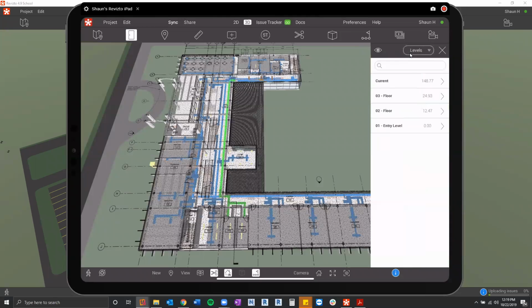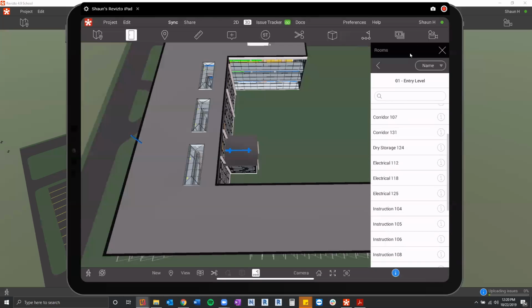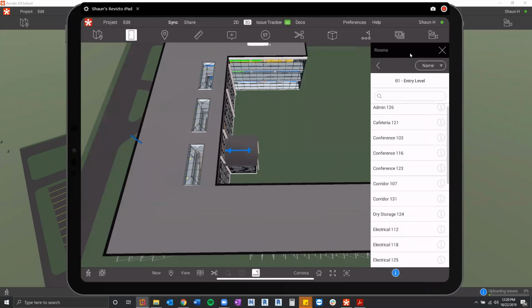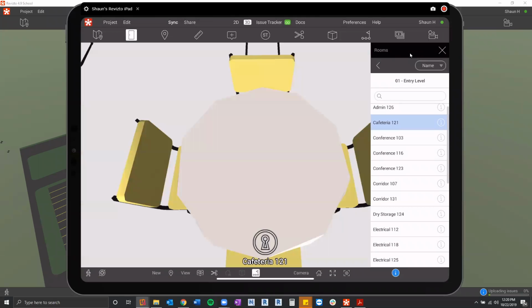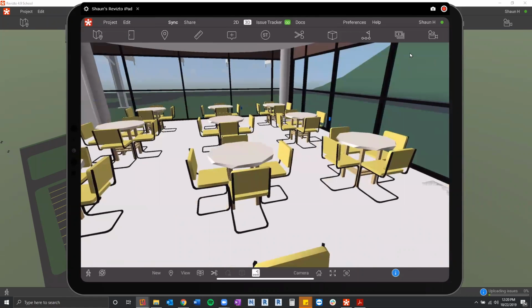Now, let's just say I'm going to jump back to one of the rooms down in my project. All right, let's go back into that cafeteria. We have two tools down here on the lower left-hand side that get used a lot on the iPad. And that's going to be our gravity and then our gyroscope, excuse me, it's a tough one to say, tool, which allows you to pan around with the iPad itself.